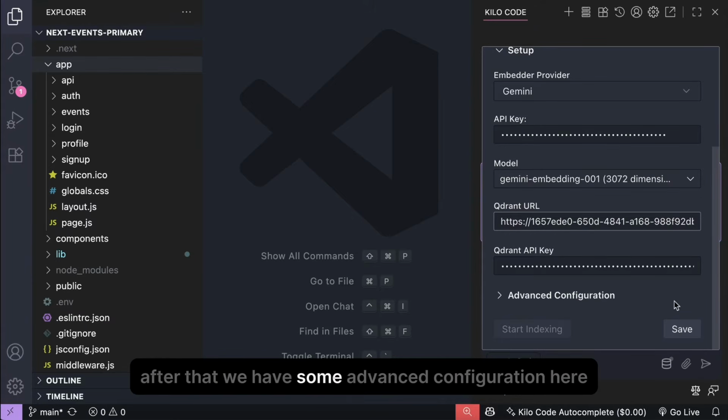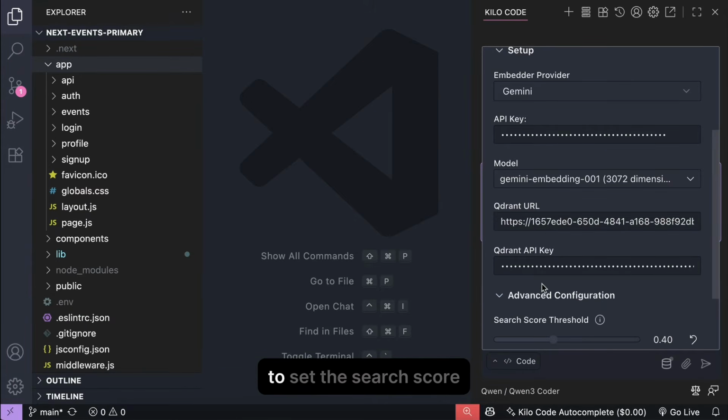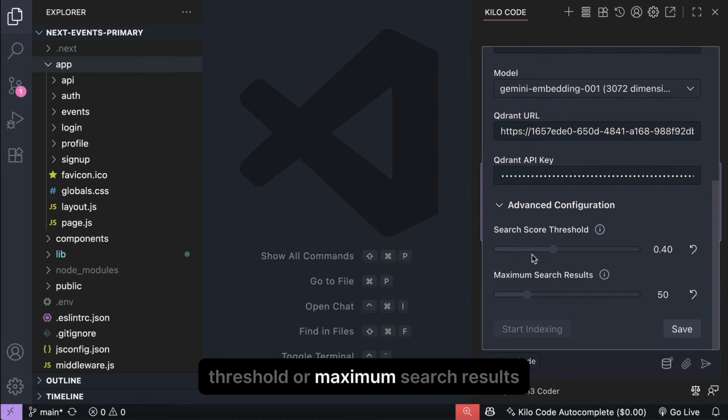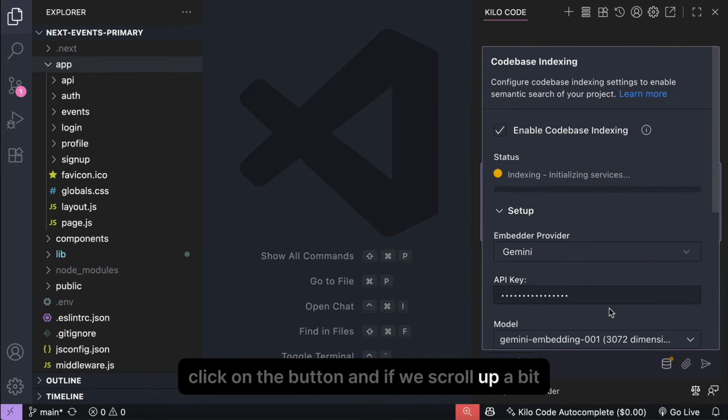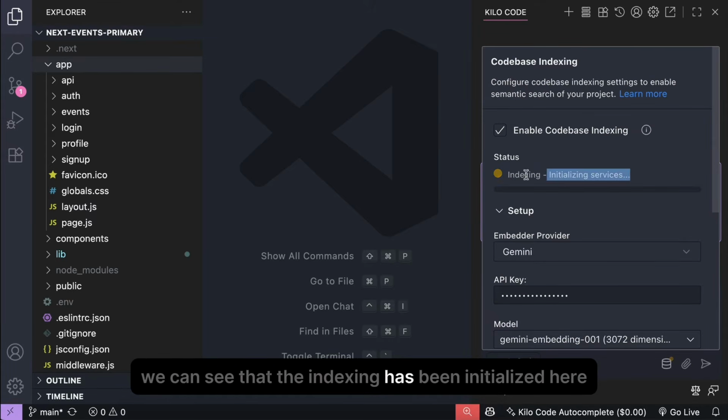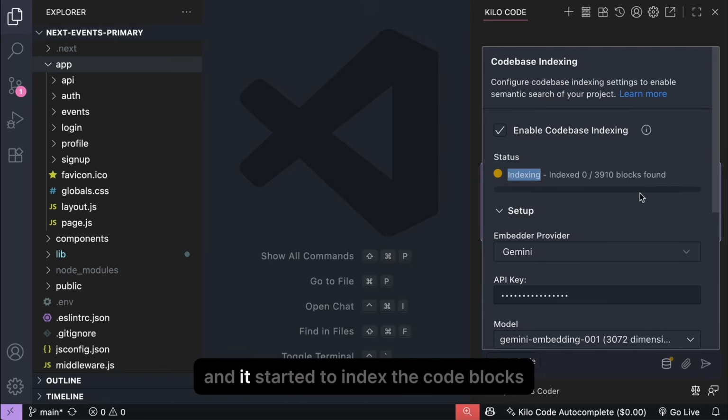After that, we have some advanced configuration here to set the search score threshold or maximum search results. We don't have to change it for now, so let's just leave it at the default. Now click Save, and with the setup complete, you can start the Codebase indexing process. Click on the button, and if we scroll up a bit, we can see that the indexing has been initialized here, and it started to index the code blocks.